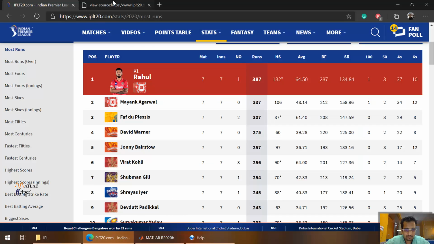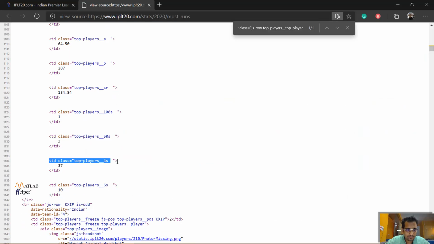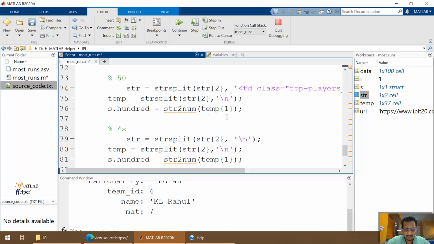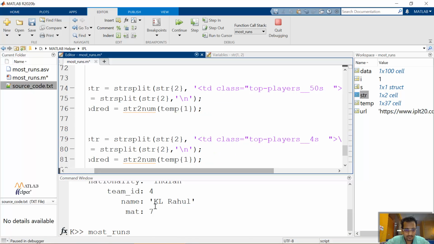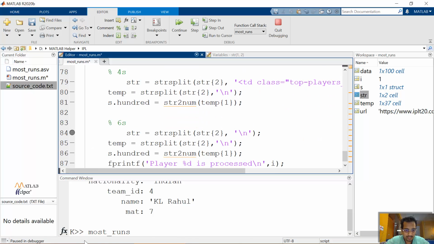So we have fours now, and I think the sixes should be the last one.